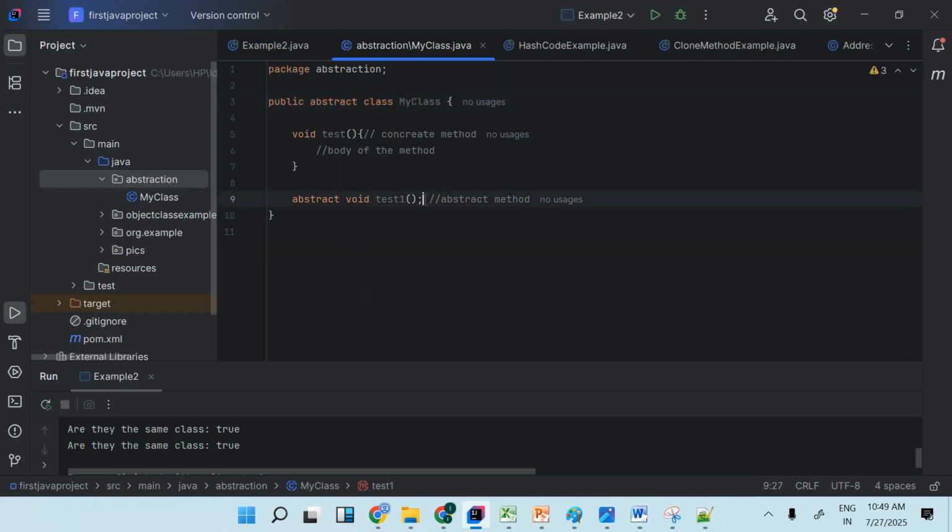We are hiding the complete body of the method from the user, and we are showing only the essential name of the method. Wherever a body is required we can use one, but right now we are not giving any body to the method. So that's why we are writing abstract void test1. So this method is called an abstract method.